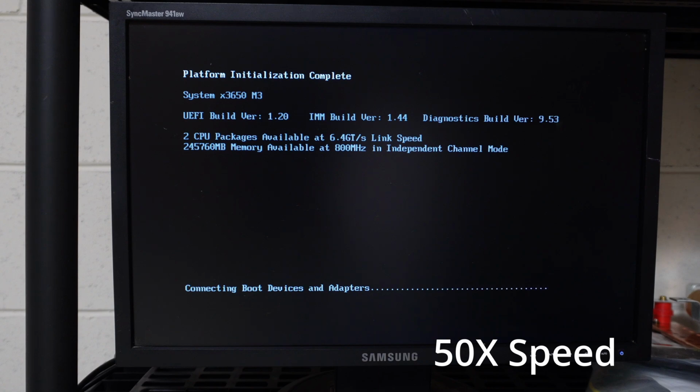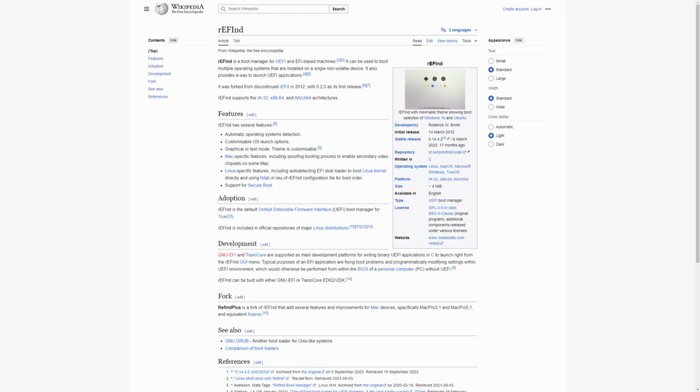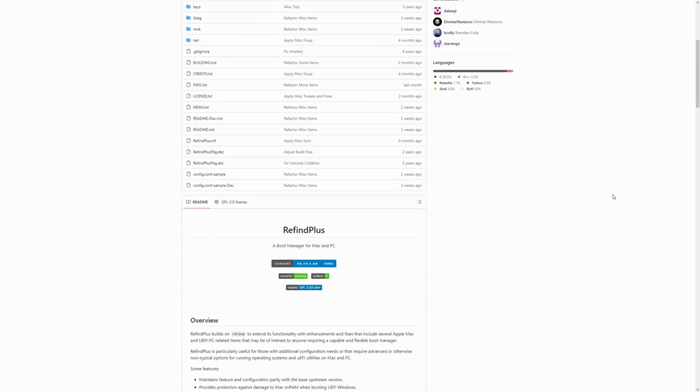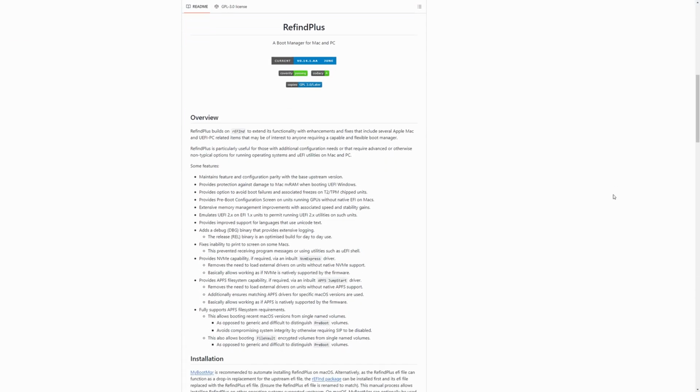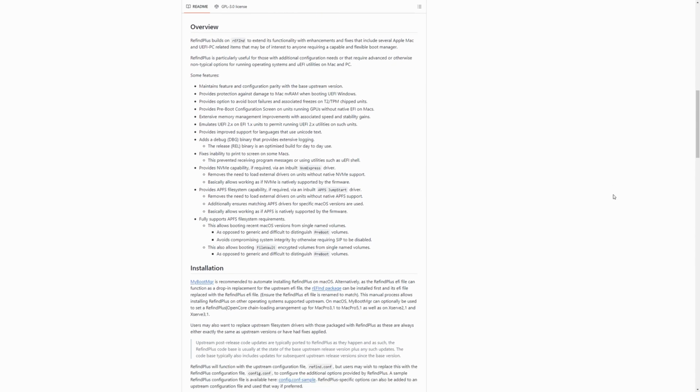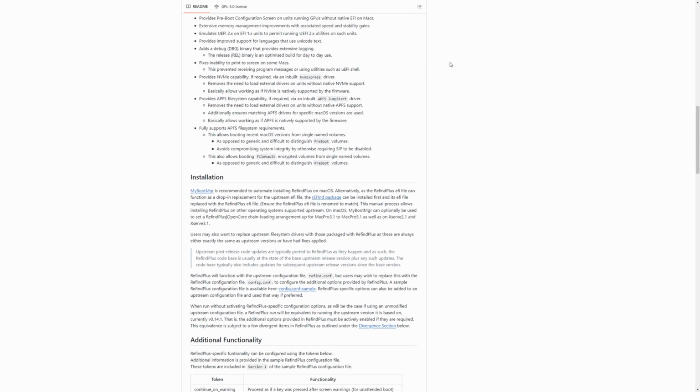The solution I found that works best to get around this is to install a boot manager on the thumb drive that does allow booting from an NVMe drive, and for my purposes I found rEFInd to be the easiest to use, so I'm going to just give a quick demo on how to install rEFInd. And we will actually also be using the RefindPlus fork, which adds the feature of booting from the NVMe drive.